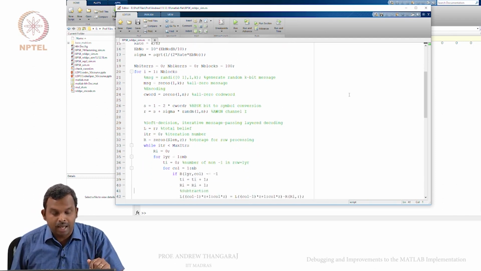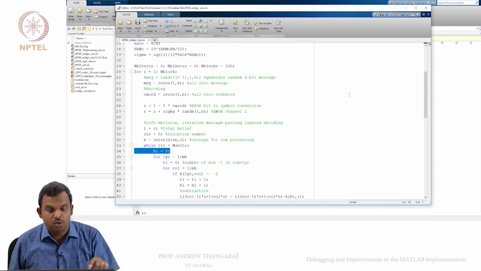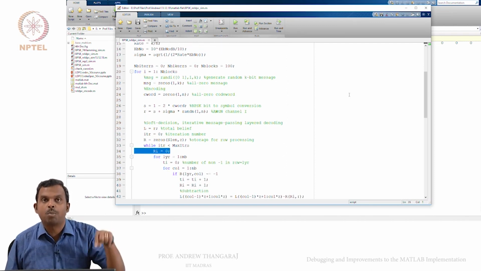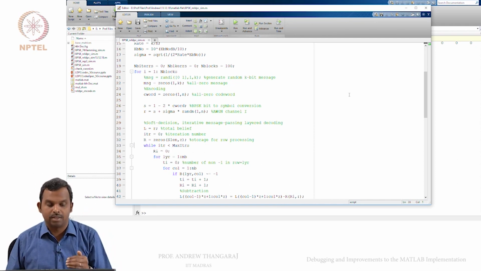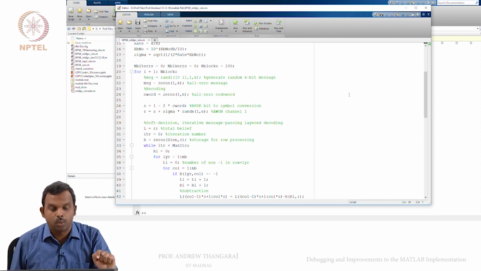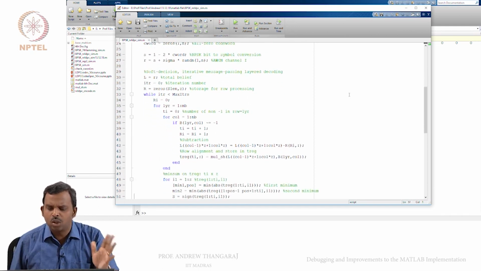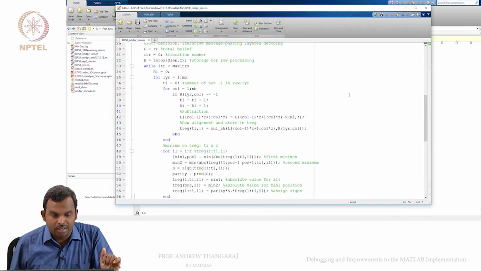And the next thing is this Ri needs to be initialized to 0 at the top of every iteration, because when you start a new iteration, it has to start with Ri 0. So that also I moved inside the while loop. These are the two changes I made. With these two changes, this code pretty much seems to be working. It's giving the expected results.